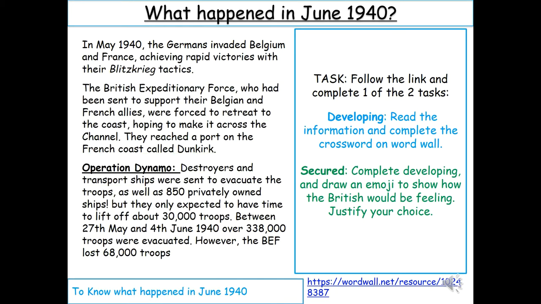What I want you to do is follow the link to the Wordle task and complete one of the two tasks. If you're doing developing, you're going to read the information and complete the crossword on Wordle. Secured, you're going to complete developing and draw an emoji to show how the British would be feeling and justify your choice. So you can take a minute to pause this and complete task one.